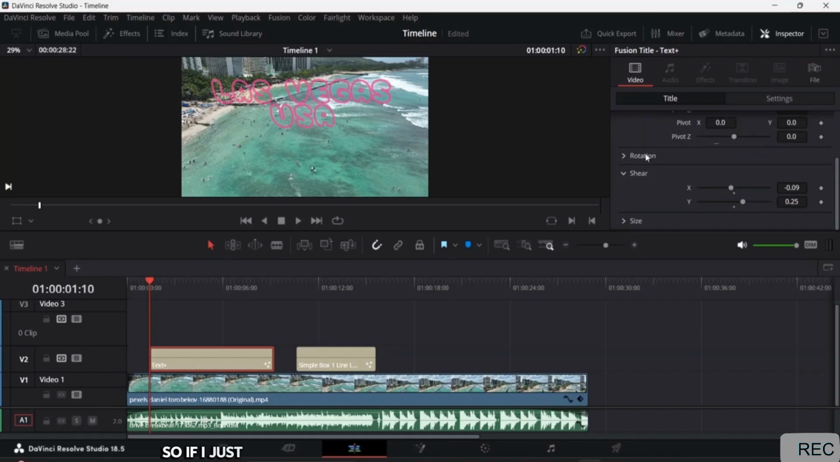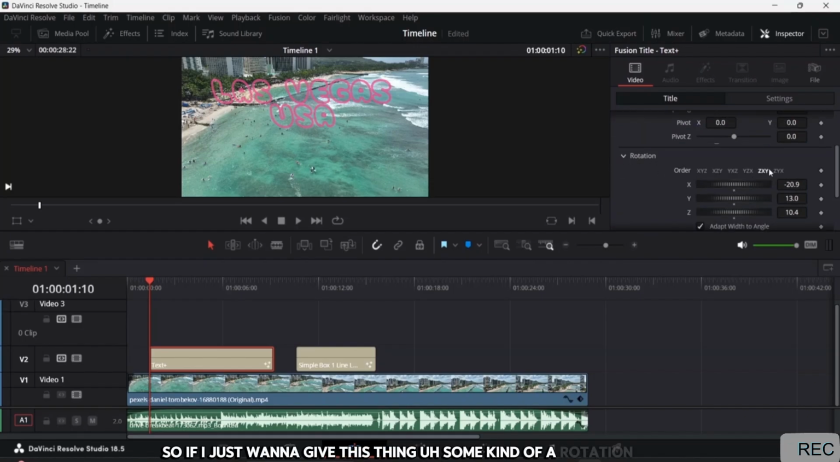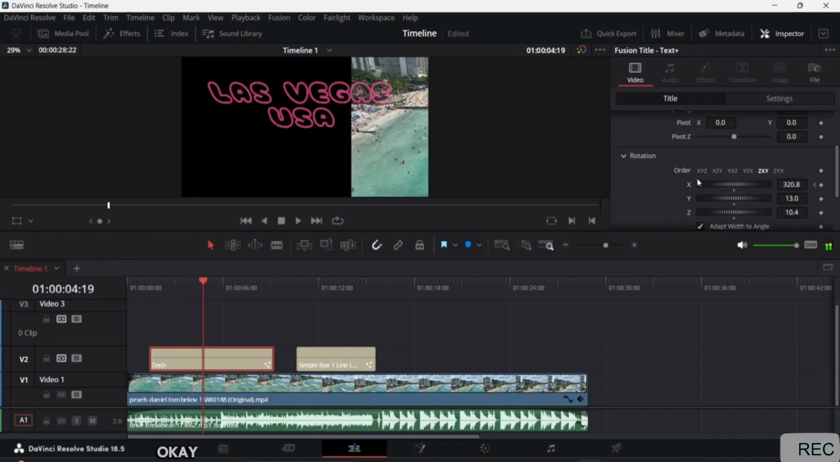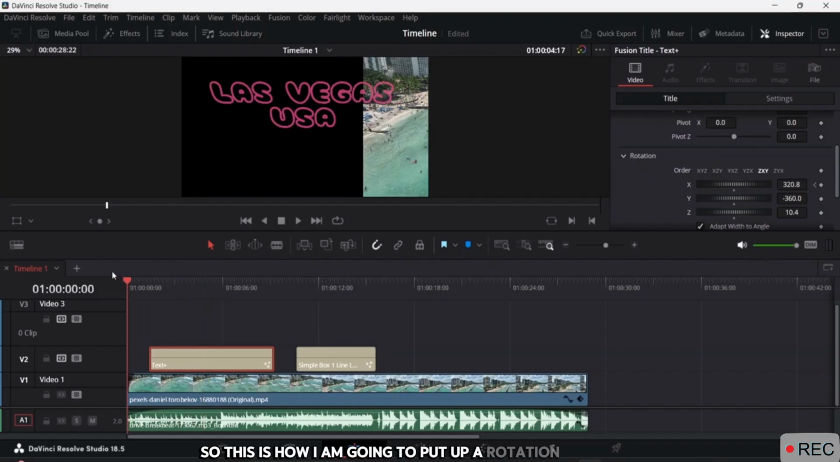Okay, so if I just want to give this thing some kind of a rotation, for that also I just need to click over to this icon, and if I want to bring this quite like this one, I will just take this letter over here, and now take this few frames forward, and now I want to change the rotation quite like this.